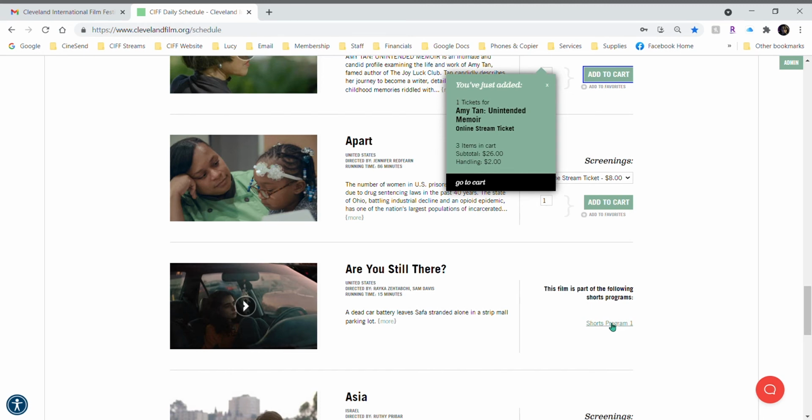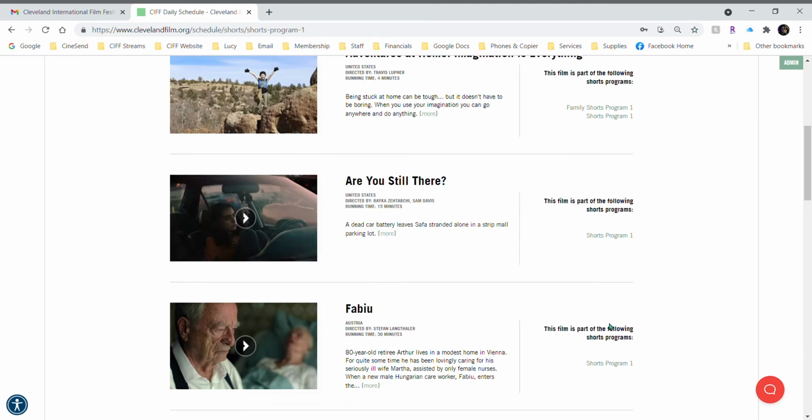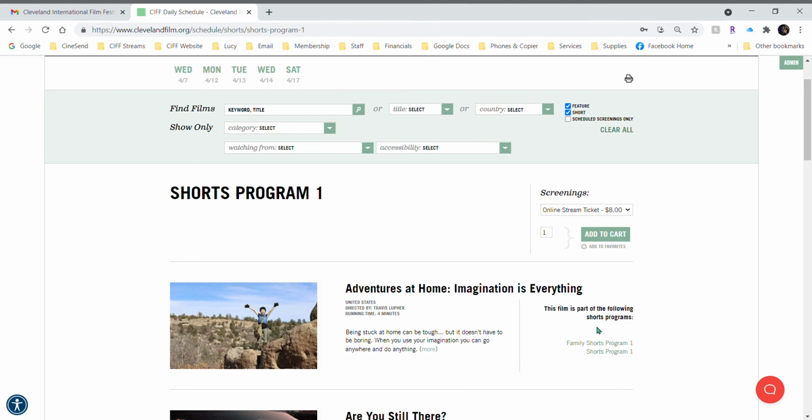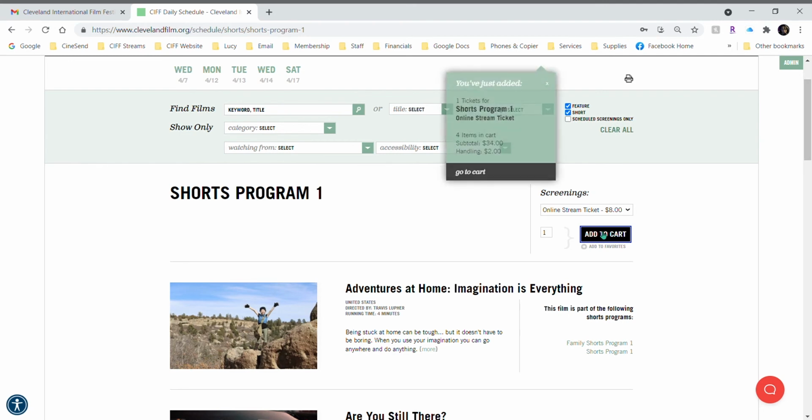As I mentioned, shorts are only available as part of shorts programs. So to view a shorts program, you can click on the available programs that short is a part of and purchase a ticket to that short this way by clicking on Add to Cart. Once you're ready to check out, click on Go to Cart.